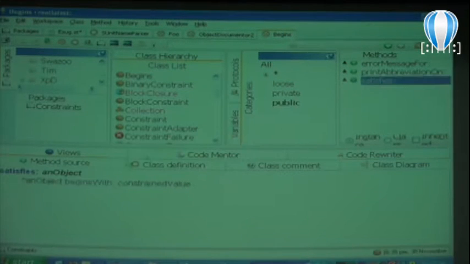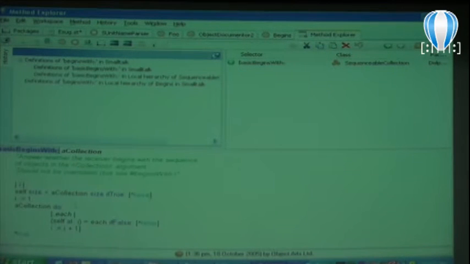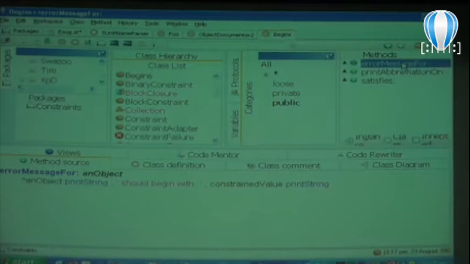So satisfy, it just sort of says an object begins with, let's have a look at how that does it. Basic begins with. I think that's just a built-in method in sequenceable collection, so actually I didn't have to do anything. You can sort of see it's just turning some of these things, and then I've added an error message so that an object prints should begin with, and then something else.